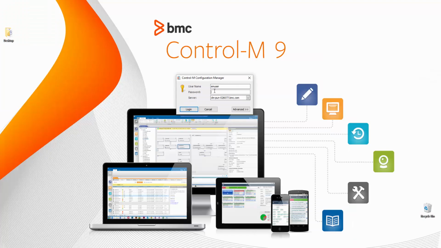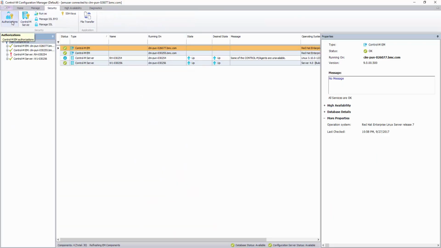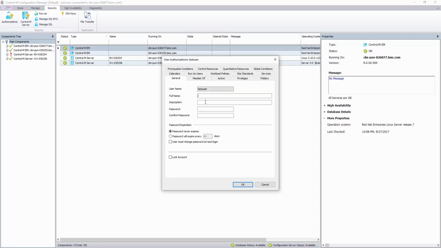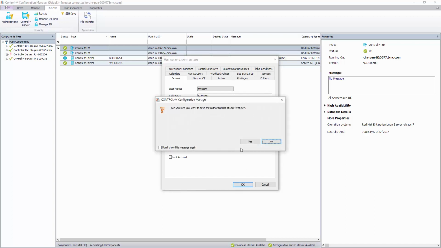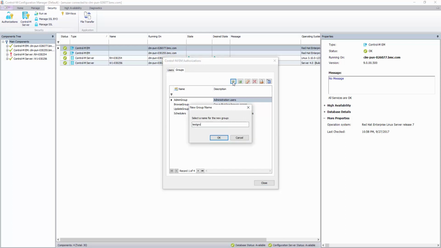For the purpose of this demonstration, we will start off by creating a new user and a group in Control-M Configuration Manager. Once we are inside the Control-M Configuration Manager, we will need to go to the Security tab, click on Authorizations. Inside the authorization window, we'll create a new user called test user. You'll need to provide a password and click OK to save. Then we can go into the groups tab and create a new group called test group.